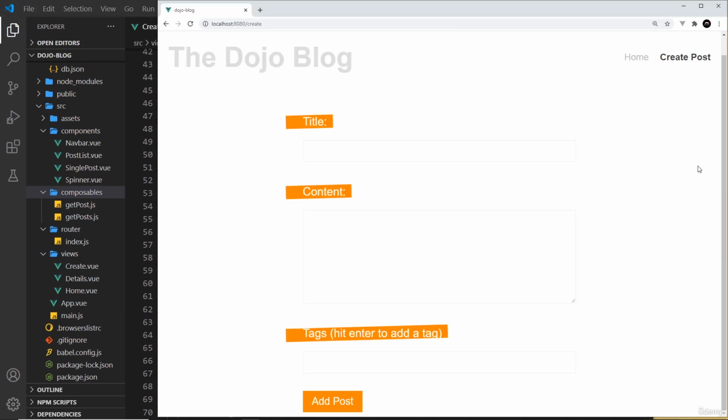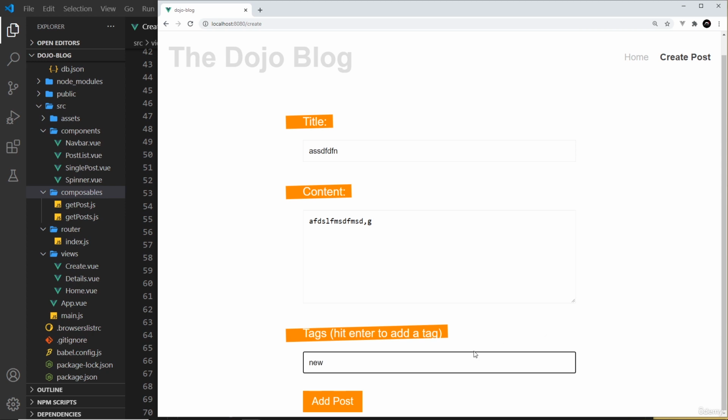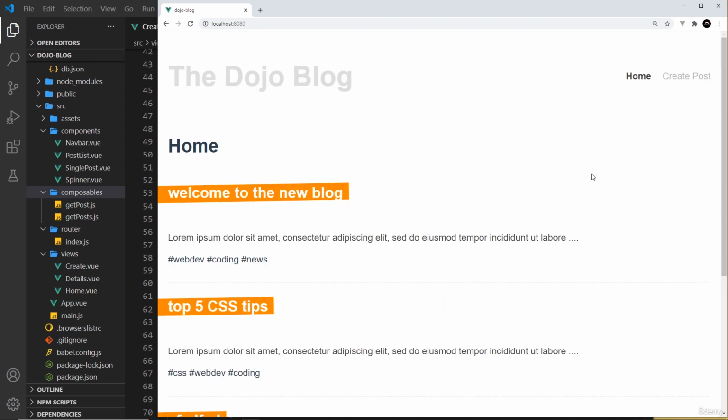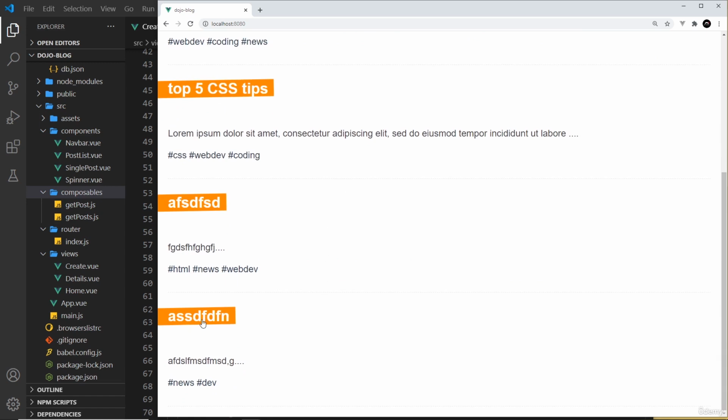So let's give this a whirl. I'm going to come over here and put in a title, any old rubbish, and any old rubbish for the content, tags, news, dev, and then let's scroll down and add the post. And now it redirects us to the home page, and we can see that interesting new post down here.